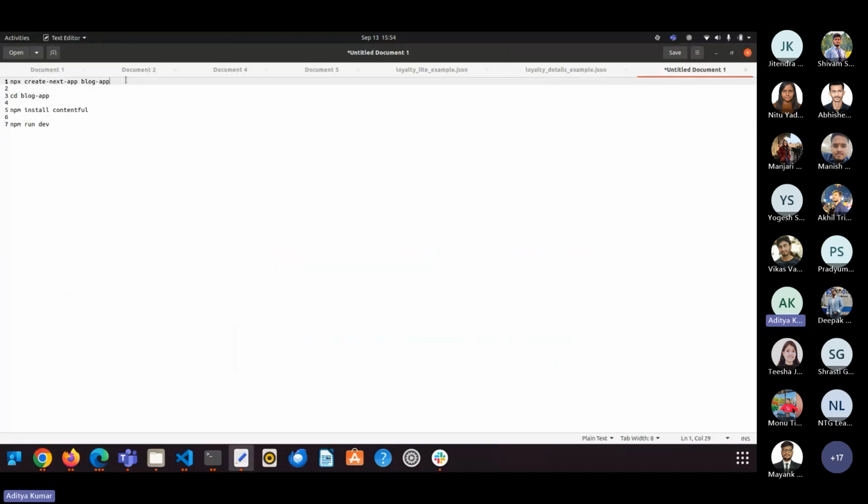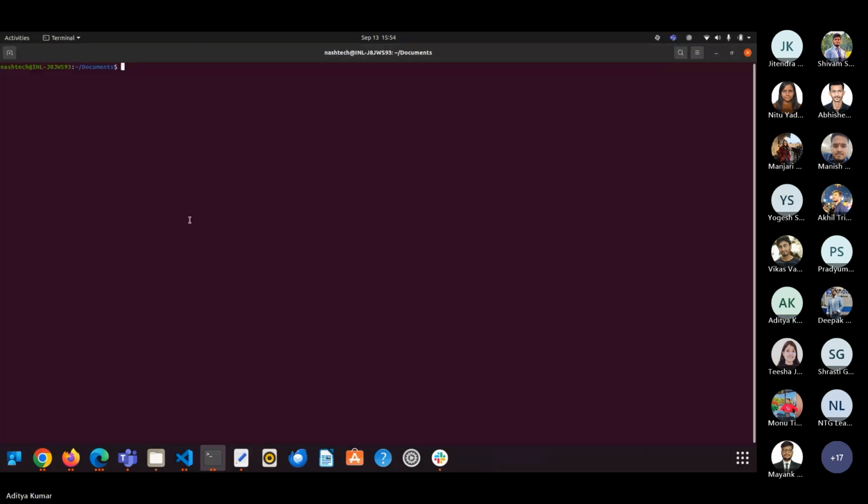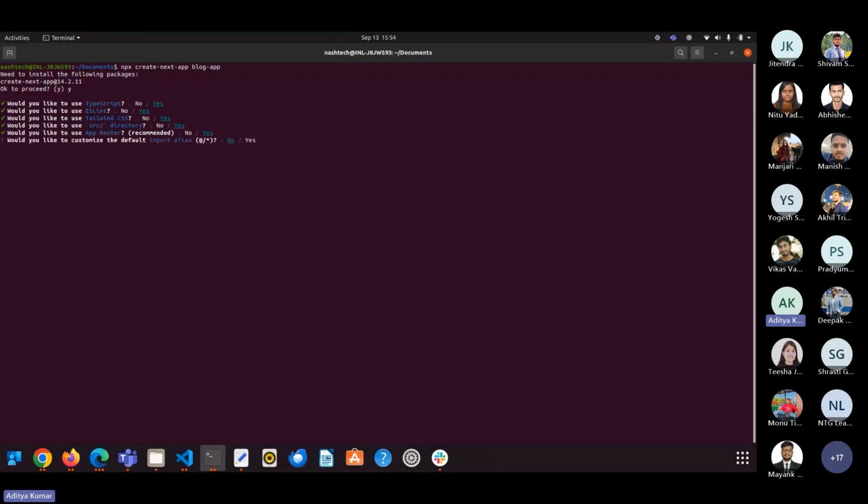I'm using npx to create a very simple app. Create next app will create a Next app, and the app name, let's say, I'm creating a blog app. For the prompts, TypeScript yes, ESLint yes, Tailwind yes, src directory yes, app router yes, and import alias, I'm taking it as no. It won't take much time.